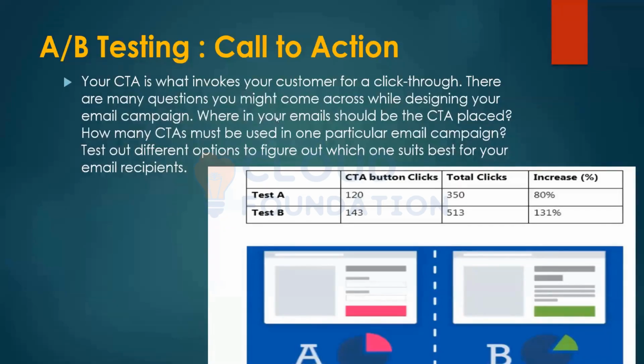Many questions you might come across while designing your email campaign, or adding your email should be a call to action place. How many click-to-action buttons, or where your click to action must be used in one particular email campaign. Test out different options to figure out which one suits best your email discipline.